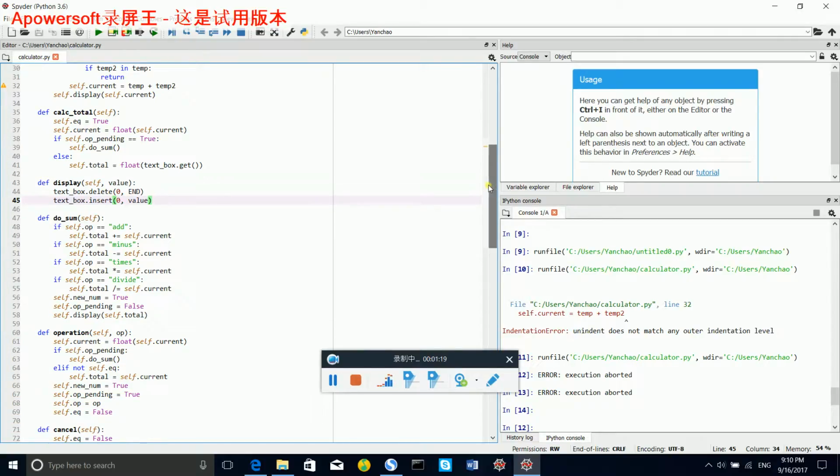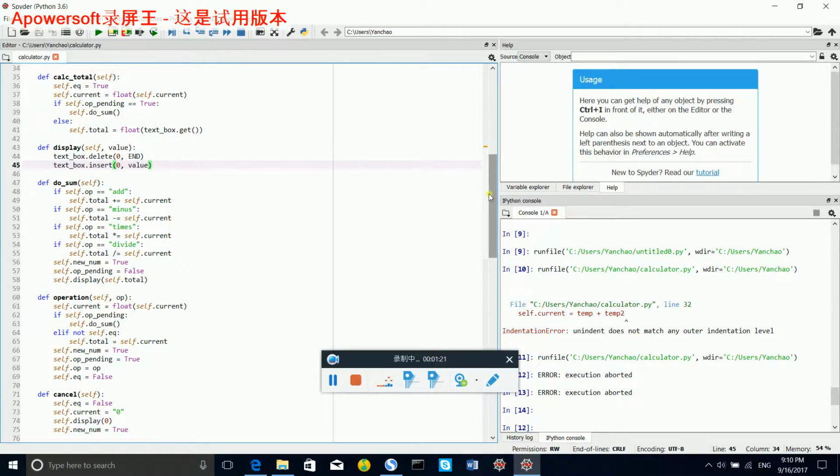The sum functions. So if the operator equals adding, we're gonna do the adding functions. If it's equal to minus, then we're gonna do the minus functions. If the operator equals times, we're gonna do the times functions. And if the operator equals dividing, we're gonna do the divide functions with the current number and pass it out as the total number.